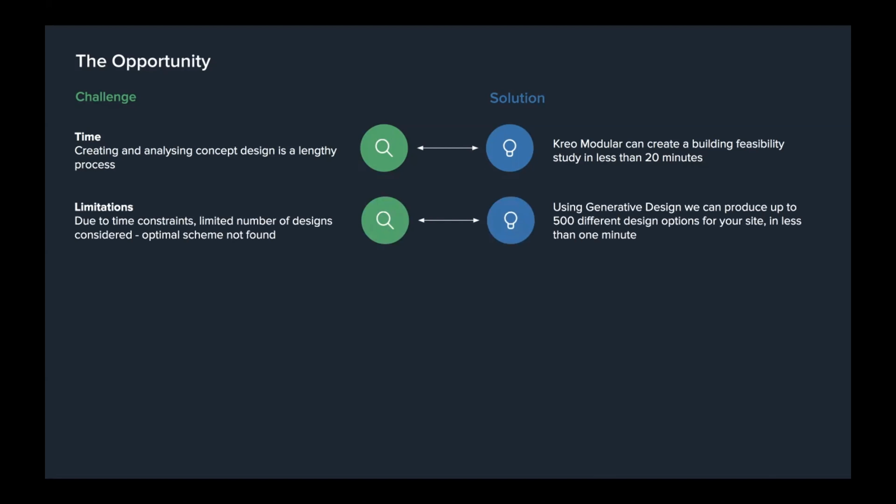Another aspect we're trying to address is the limitations due to time constraints. As I mentioned above, it's a lengthy process, so there's only a limited number of designs that you can consider given your project time constraint. So this means that the optimal scheme often isn't found. And again, this is a huge issue that we want to address. So we do this using generative design. And if you're unaware of what this is, it's where you set your own development criteria, and our intelligent engine is going to suggest hundreds of different design options for you in less than a minute, meaning that you can analyze more in a far smaller period of time.